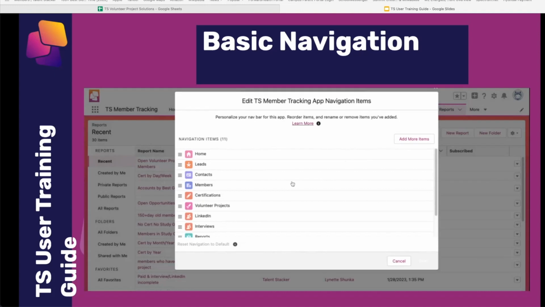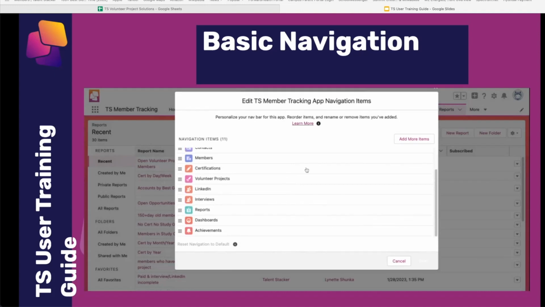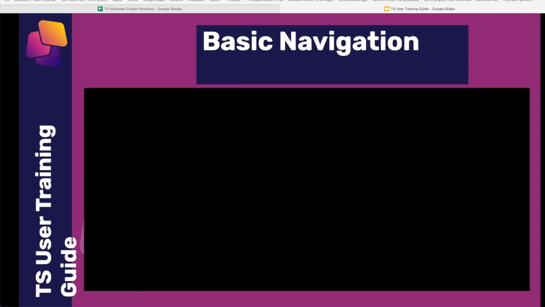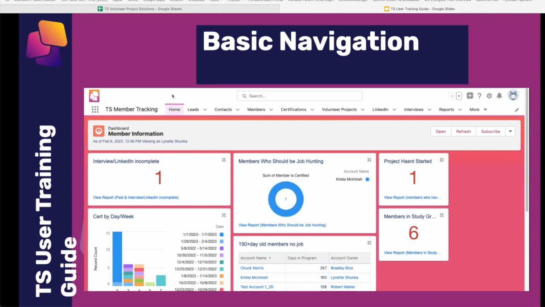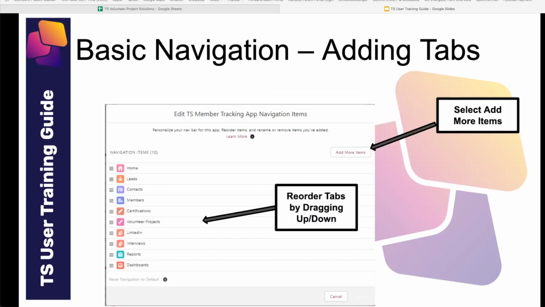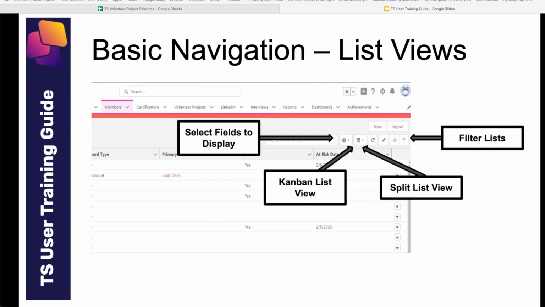Here you can edit the Talent Stacker member tracking app navigation items. It's just a way to show users how to edit. Let's go to the next slide. This is basic navigation, just again showing the select pencil. Tabs can be added, reordered, or hidden if desired. Select more, reorder tabs by dragging up and down.